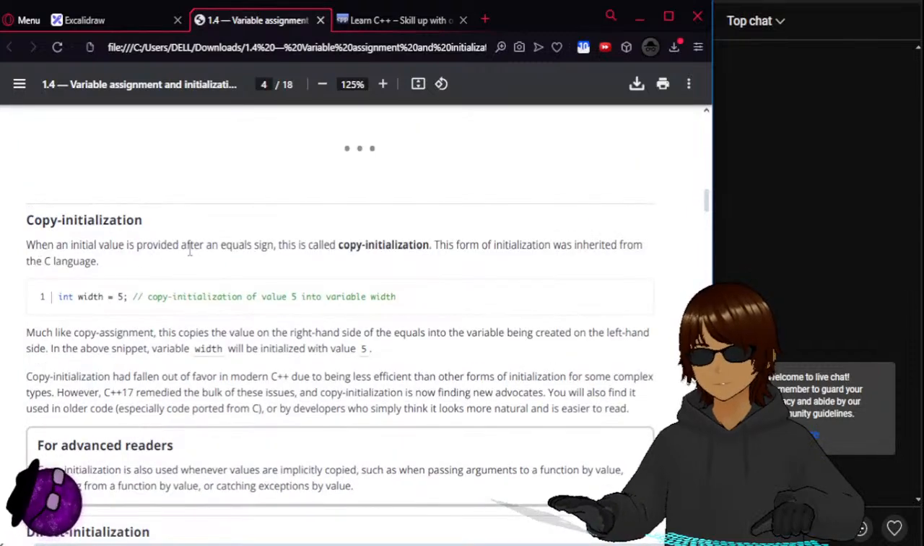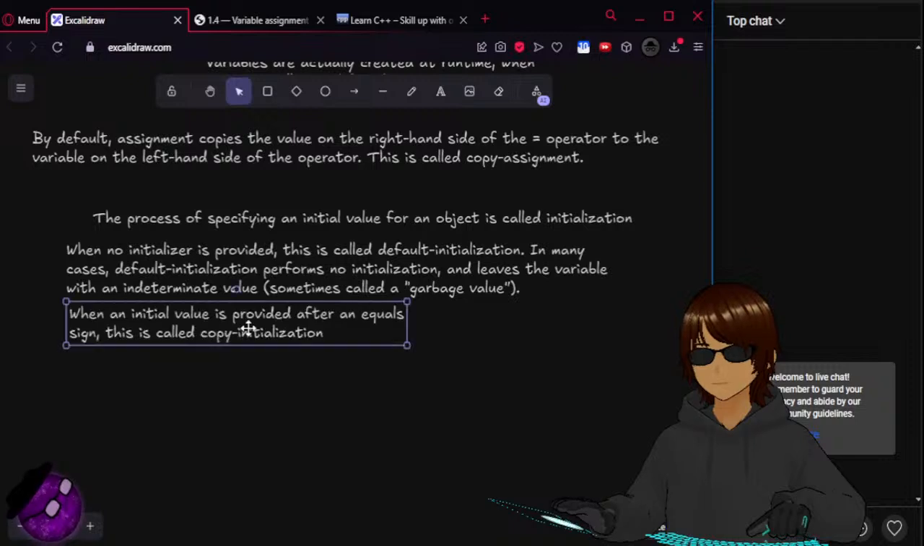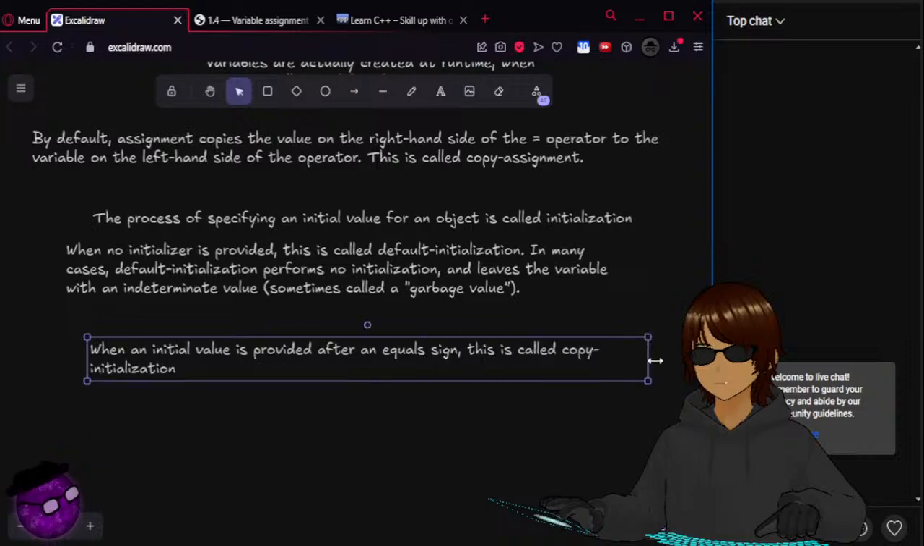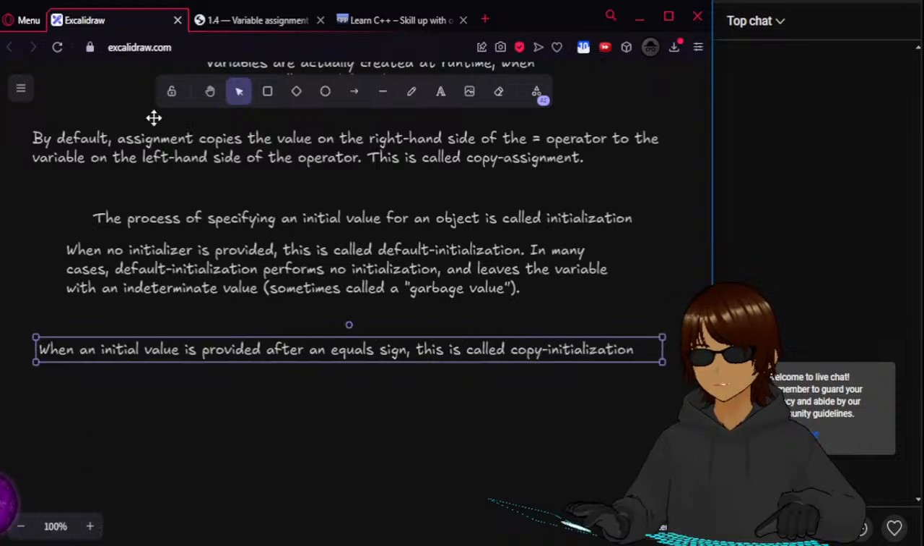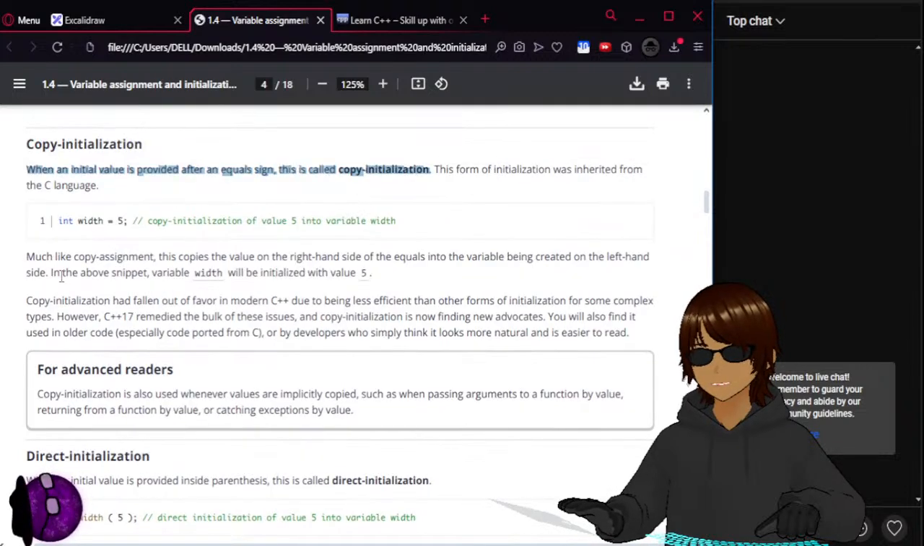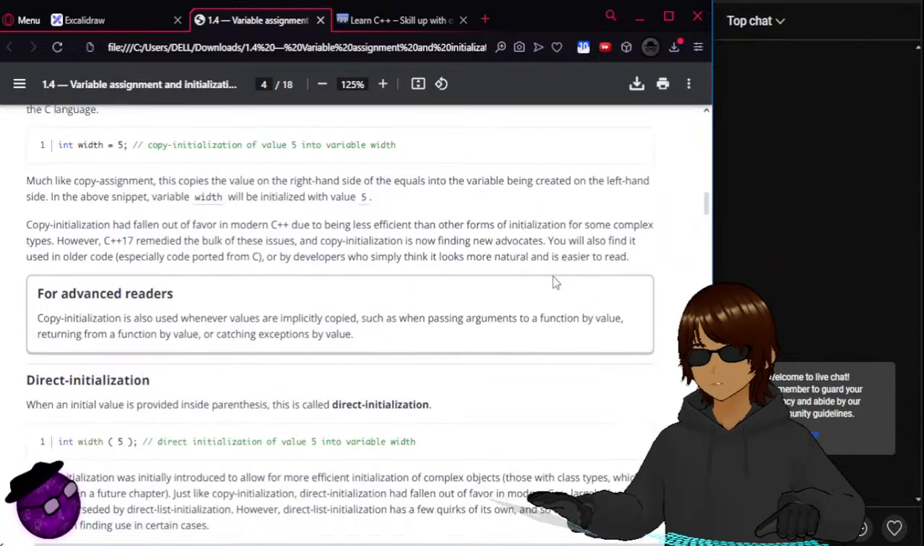When an initial value is provided after an equal sign, this is called copy initialization. This form of initialization was inherited from the C language. How do I define the default width? Because I want the boxes to be large. Much like copy assignment, this copies the value on the right hand side of the equals into the variable created on the left hand side.